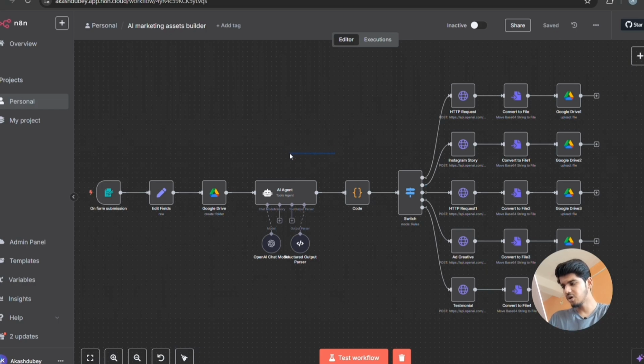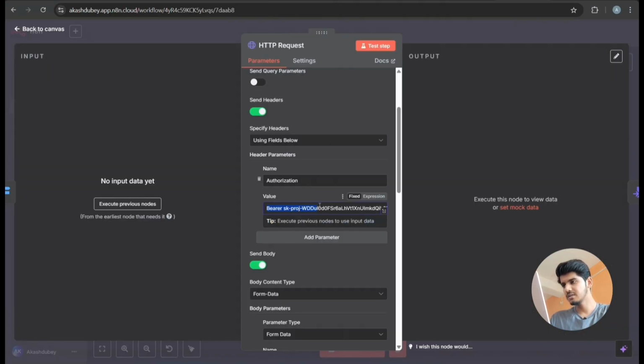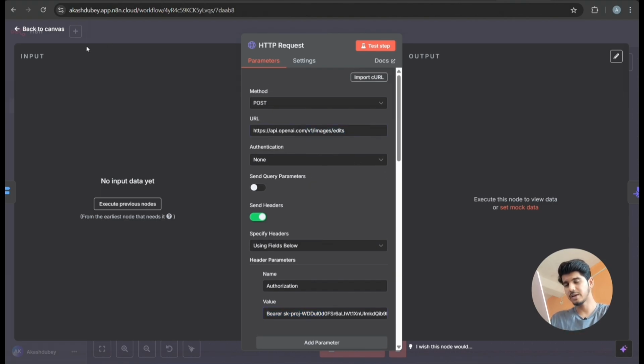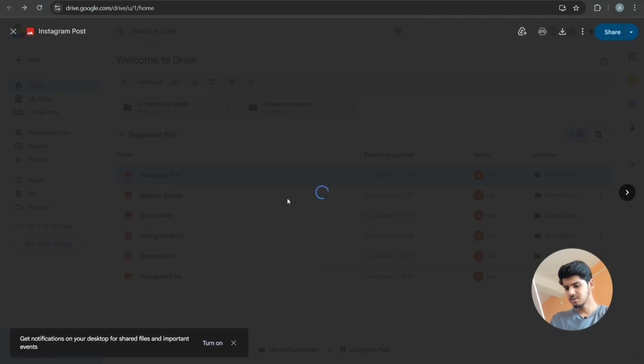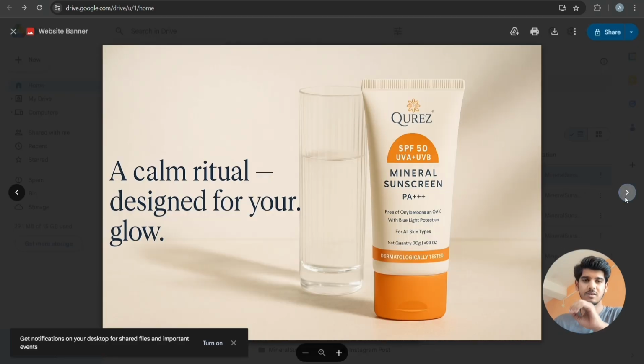After filling the form, everything will be done by this AI agent. By using the OpenAI API key, this will generate a photo and send it to be saved on my Google Drive. And this is the final result. You can see this is the first photo. Maybe this is a story. I think everything is done in less than 4 minutes. So let's move to the part on how you can build it.